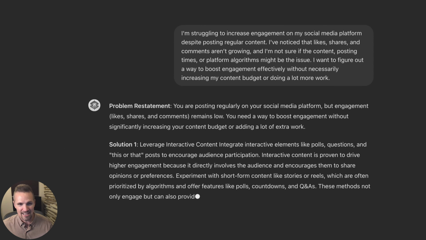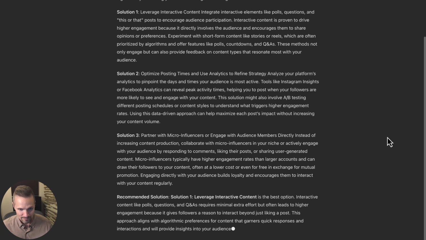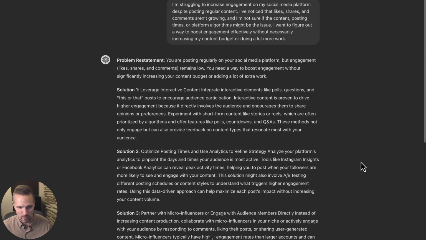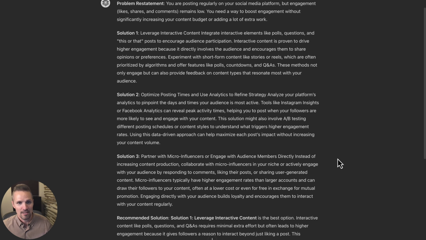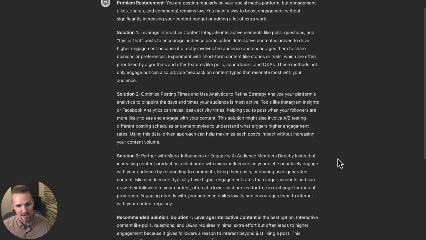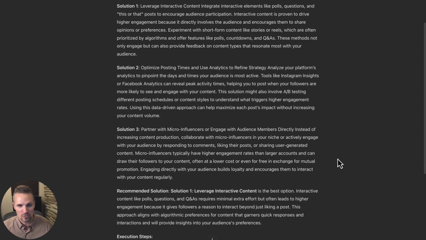All right, so it's restating the problem here. It's giving me 3 solutions, and let's see what it recommends. All right, so let's just go over this really quick. So solution 1, leverage interactive content. Integrate interactive elements like polls, questions, and this-or-that posts to encourage audience participation. Okay. Solution 2, optimize posting times and use analytics to refine strategy. All right. So I could get into all that nerdy stuff, or partner with micro-influencers or engage with audience members directly. Instead of increasing content production, collaborate with micro-influencers in your niche or actively engage.